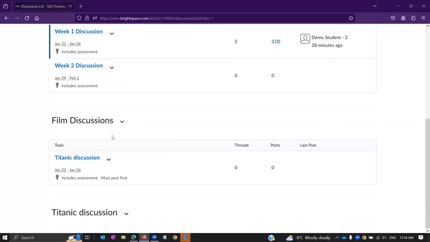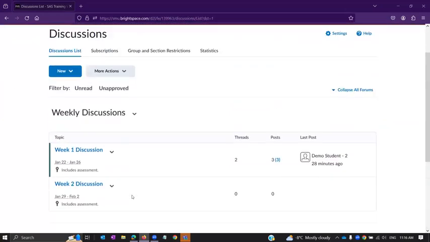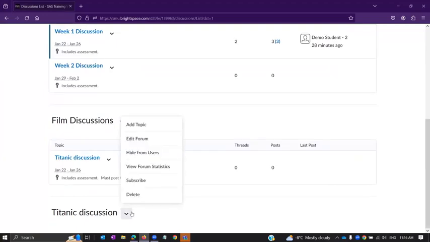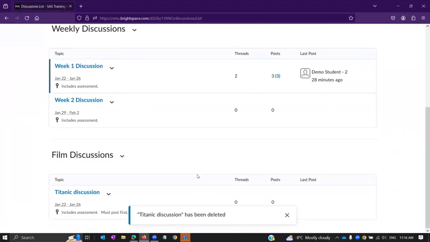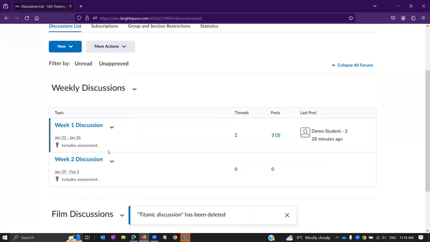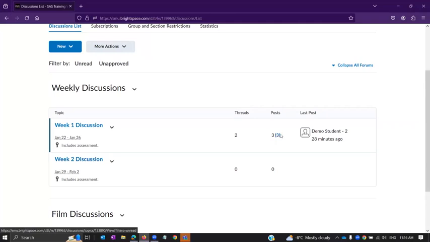All right, so we can see now that it is in the right spot, and I can actually go and delete this one if I wanted to just clean it up. All right, so let's get into the grading of discussions. So here we can see actually that there's 2 threads already in this week 1 discussion, and there are 3 posts. And you can see this one in blue here.